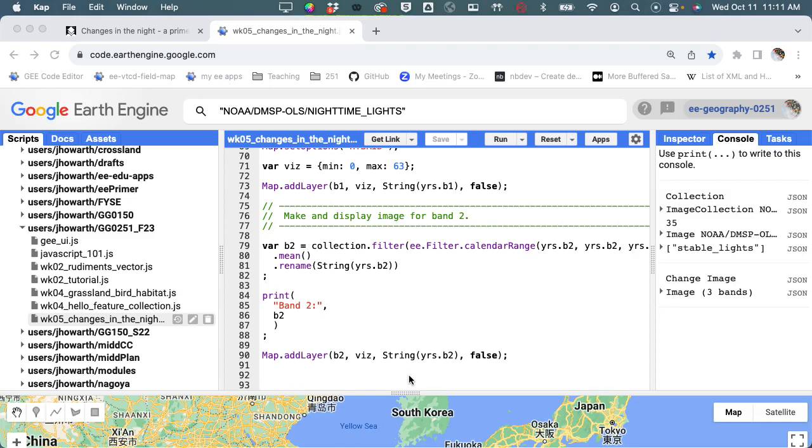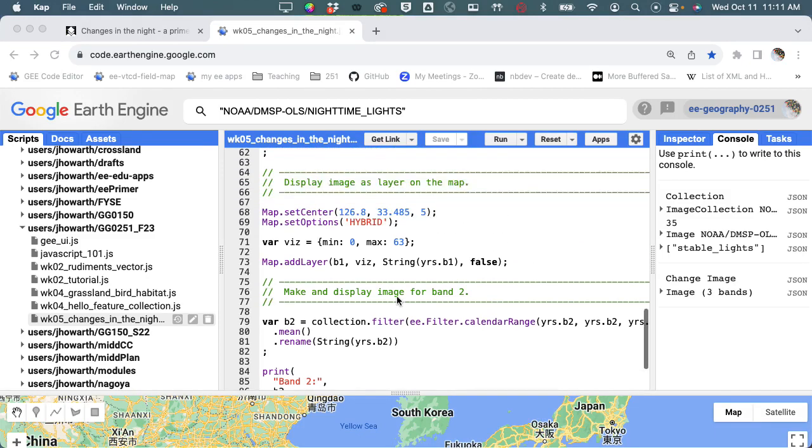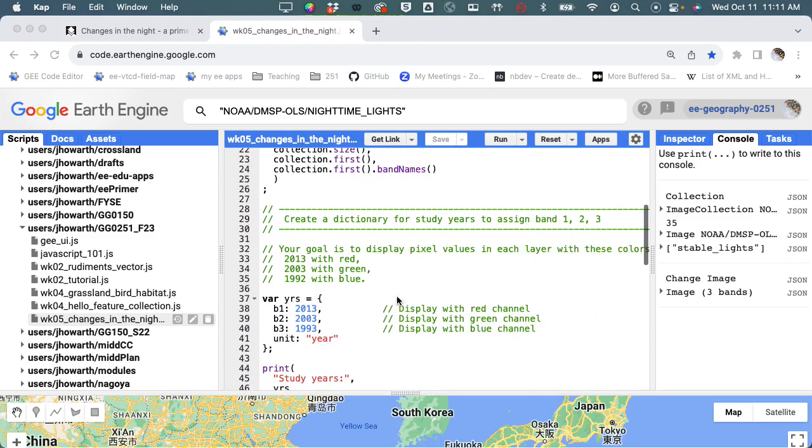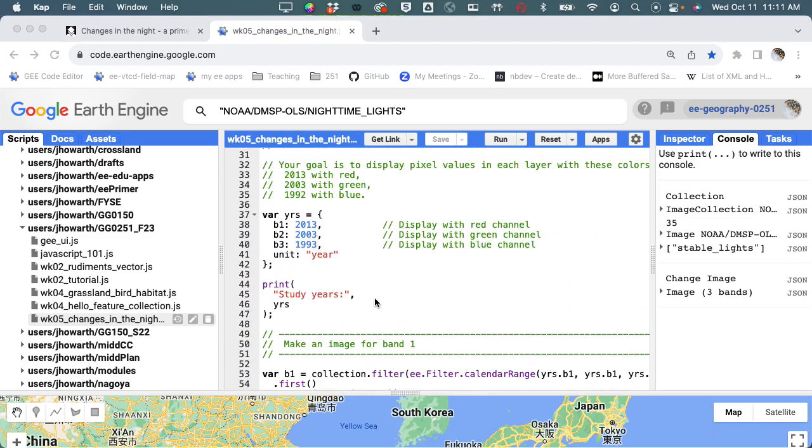So now I'd like to help you write a function, and here are the reasons why. A goal for this tutorial is to write a script that works not just to display 2013, 2003, and 1993 as an RGB composite, but is more general than that. Beyond this specific case, ideally the script will allow us to choose any 3 years in this image collection to create an RGB composite of.